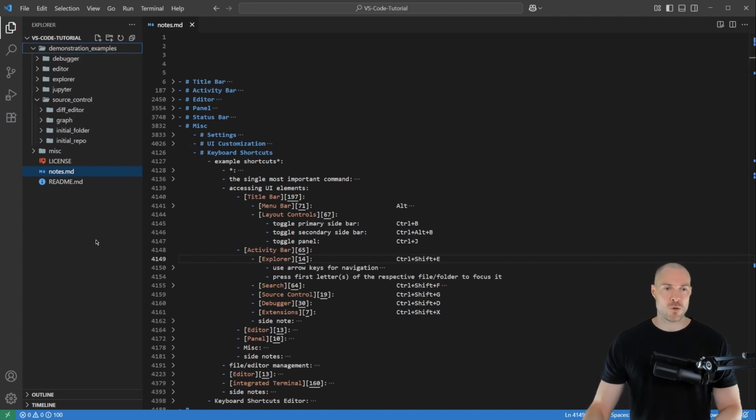So for example, if I go back to the README, and now let's say I want to jump to the diff editor, what you can do is press D, then wait for a moment, then press D again, and then wait for a moment, and then press D again to jump to the diff editor.